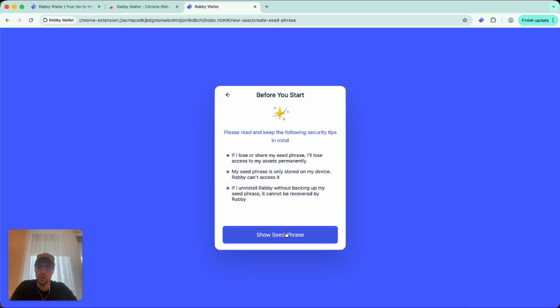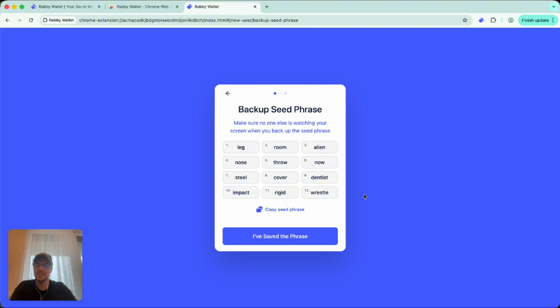So click on show seed phrase, and as you can see, these are the 12 words. Okay, make sure no one else is watching your screen when you back up the seed phrase, because if someone gets access to these 12 words, they can steal your money. They can access the wallet and do whatever they want with that wallet. Okay, they can send the money, swap, withdraw, whatever. So these are the 12 words.